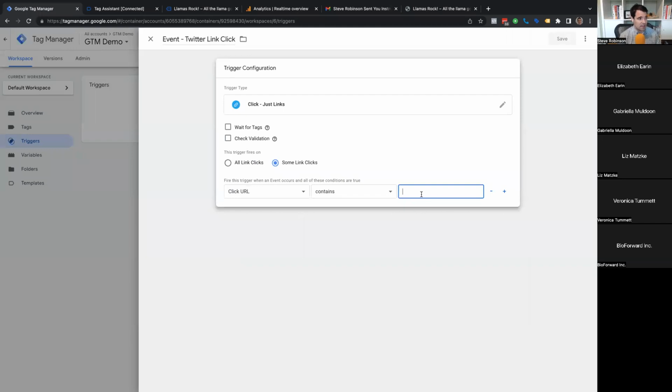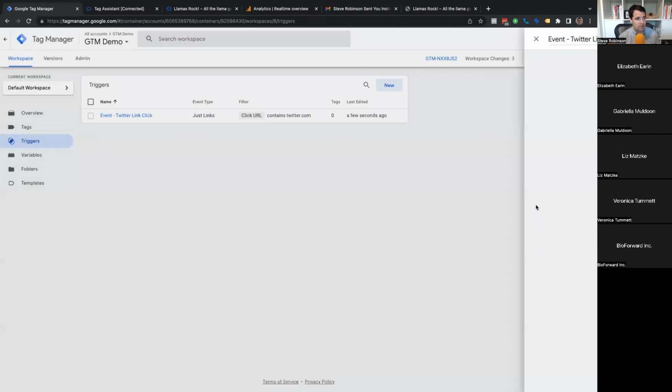And I'm going to type contains twitter.com, and hit save. Great. I have a trigger. It's not going to do a darn thing until I hook that up to a tag, because triggers decide when things happen. Tags decide what happens.